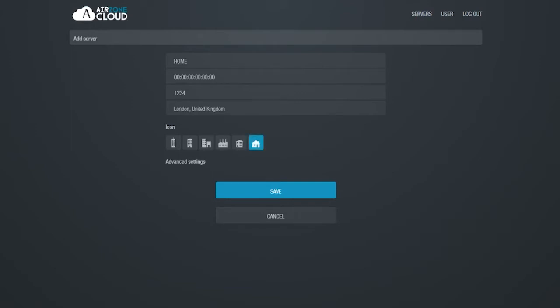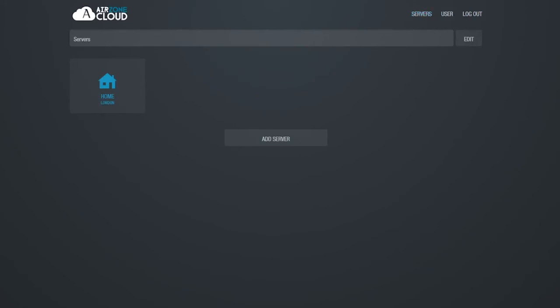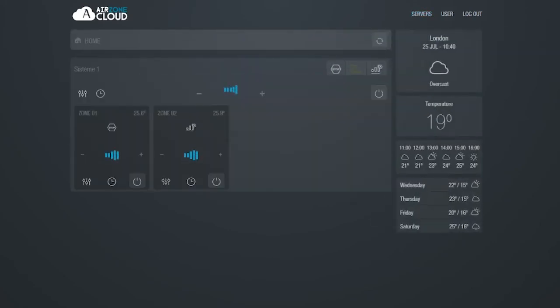Next, select the icon that best fits the type of installation you have. Once the web server association process is completed, you will be able to begin to control your Airzone zoning system.